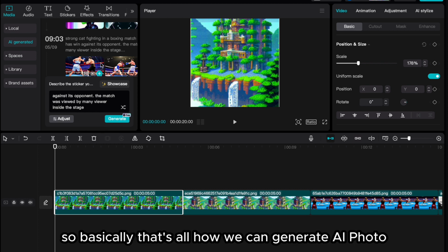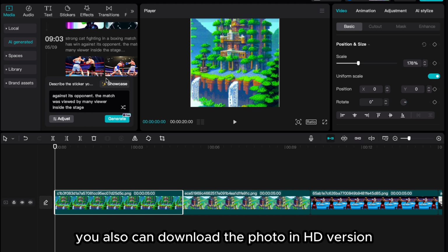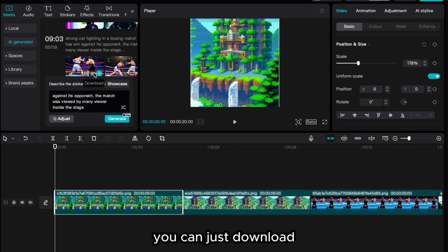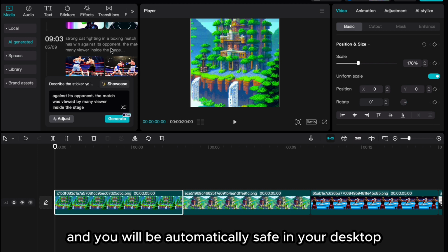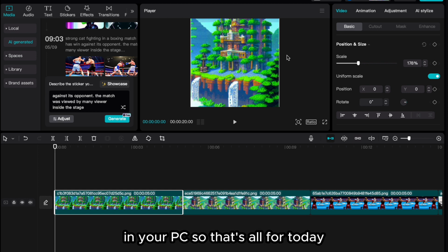So basically, that's how we can generate AI photos. And besides, you can also download the photo in HD version. You can just download, and it will be automatically saved on your desktop in your PC.